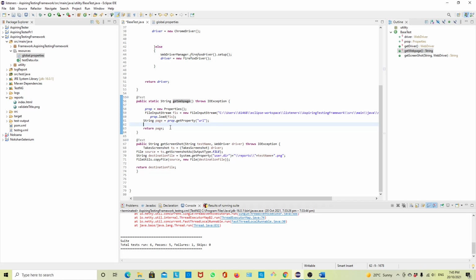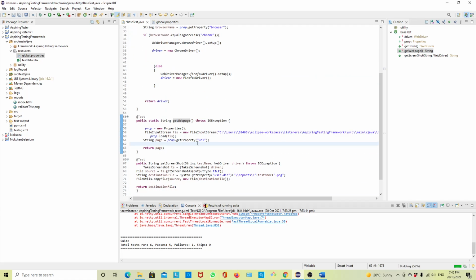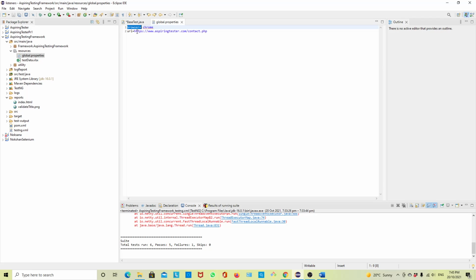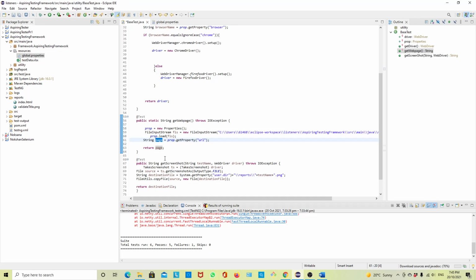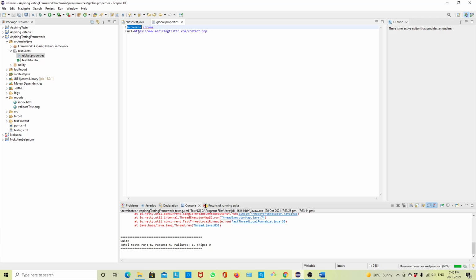After that, what we are going to do is prop.getProperty. Earlier I got the browser value, and now I am getting the URL value. I am putting that value in a variable called page, and because the URL is basically a string, I am keeping it in a string variable. Like here also I kept the browser name in a string variable. And then I am simply returning the value of that page variable. What will be the value of that page variable? That will be the value of URL here.